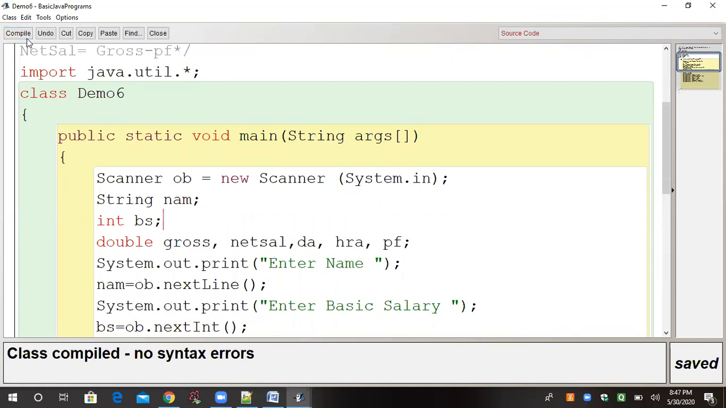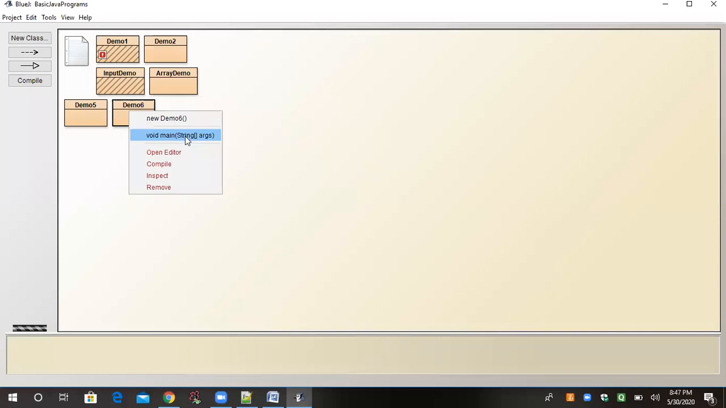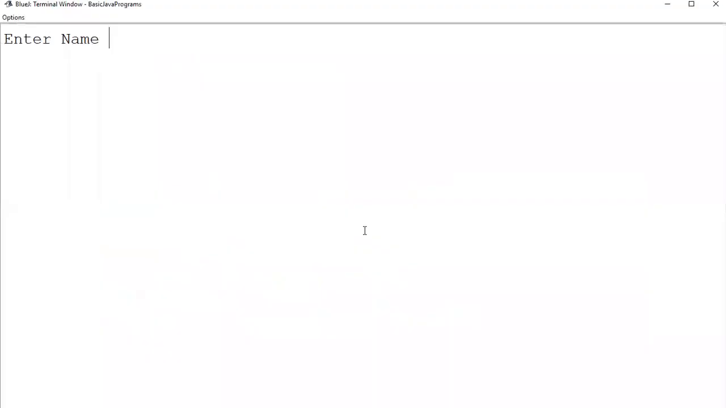Yes. Thank you. I have already seen that error. Okay. Now I have closed and I want to execute. For execution, I just want to click on the main. See, first of all, it is asking for the name. So I have given the name.